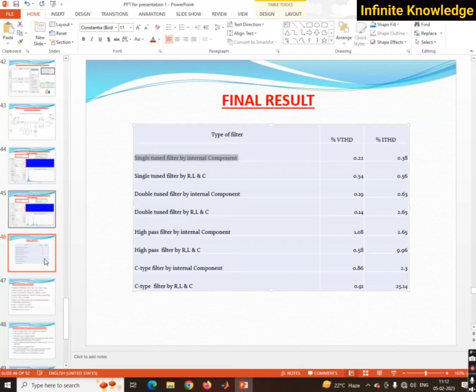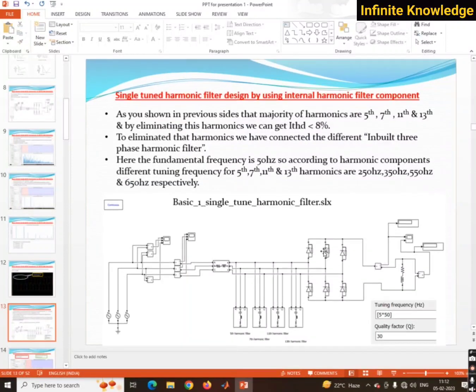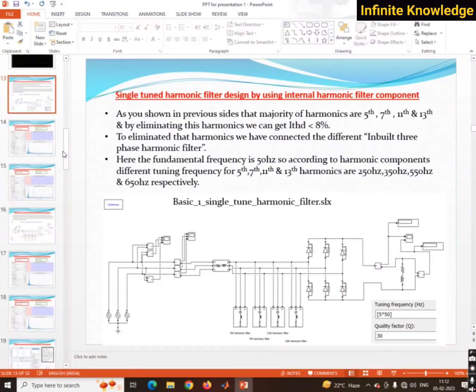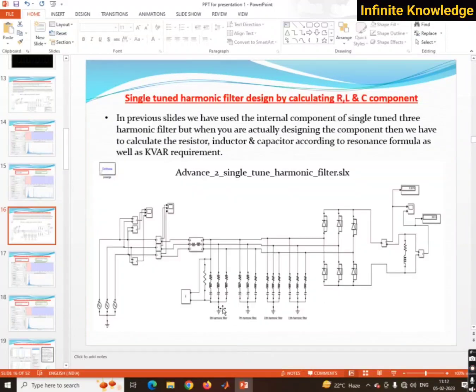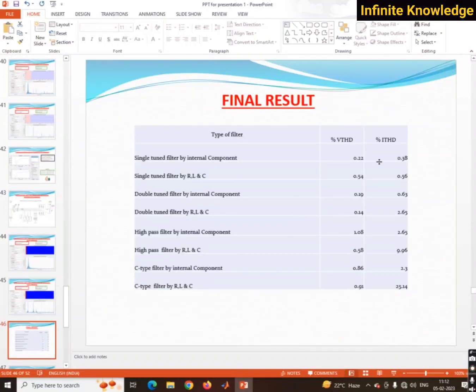This one is the first one, which we have already seen. This one is basic. By these harmonics we got this result. Then we calculated a particular RLC combination and got proper values. In this way we get harmonics of 0.54% and 0.56%.